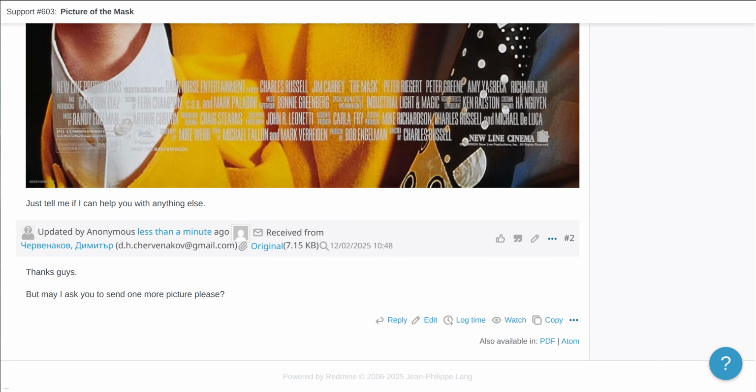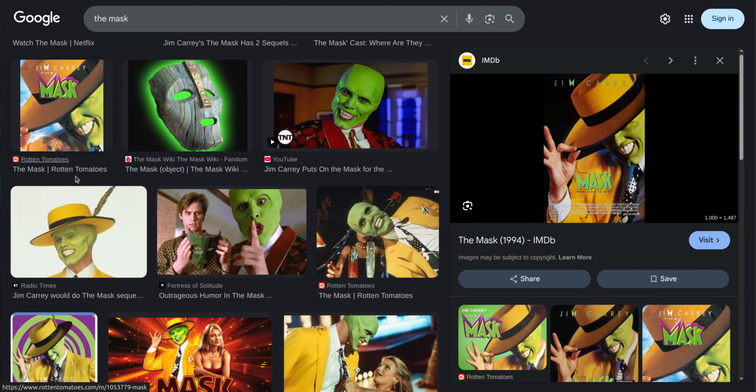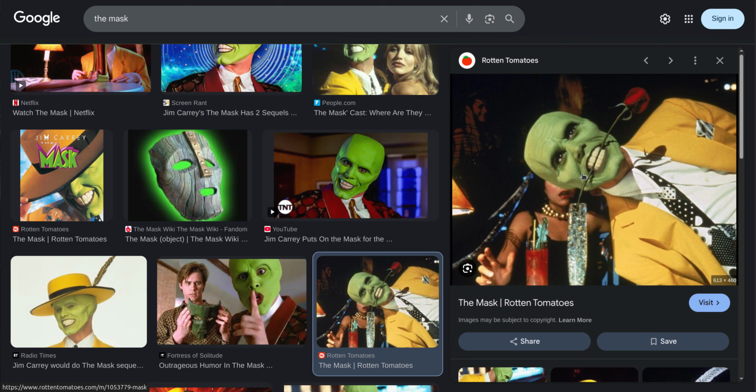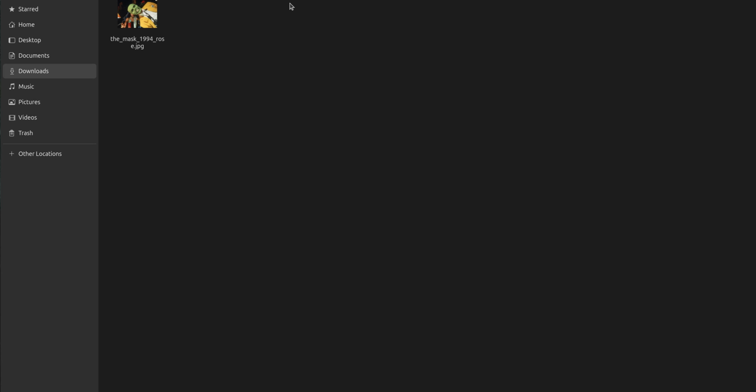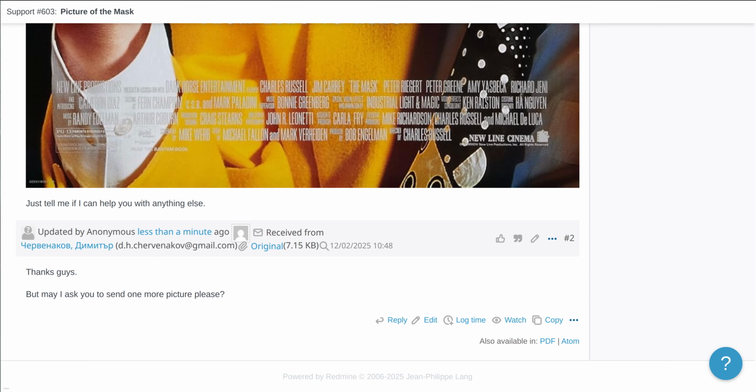All right, sure. So let's see. Actually, we have already found the picture with the rose. So we saved this picture with the rose on our hard drive, into the downloads folder. So the mask 994 JPEG image is locally saved on my computer. So I upload this file to the ticket itself.